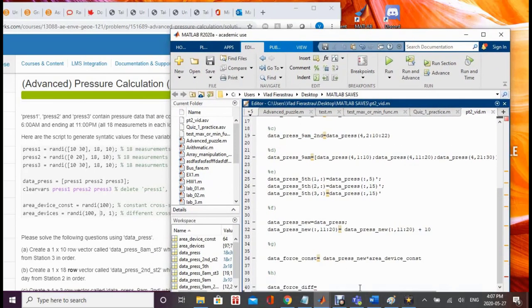The way I want to do this code is, because I'm only indexing parts of a matrix, I need to join. I'm essentially decomposing the new data press matrix into smaller matrices, and then multiplying each of them by their respective constants, and then I'm gluing them back together. And the way I have to do that is through a horizontal concatenation. Let me show you what I mean by that.